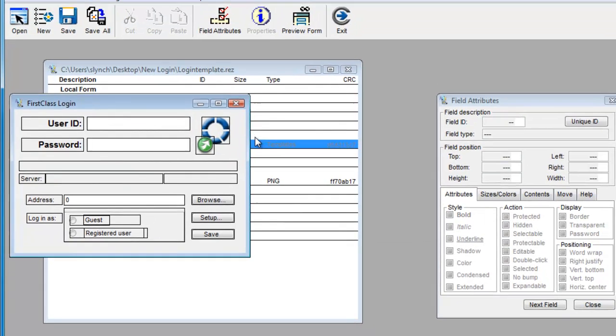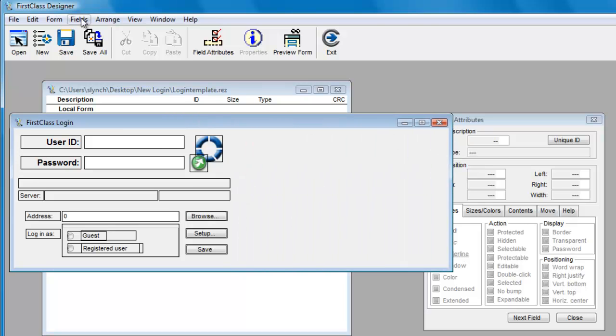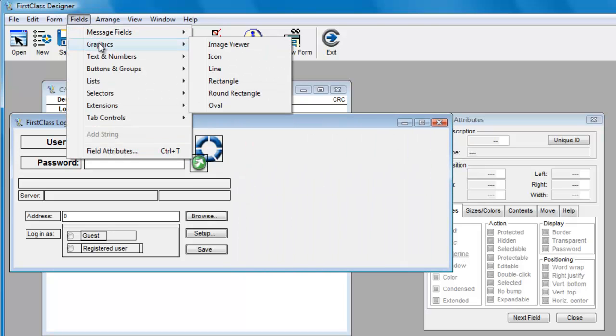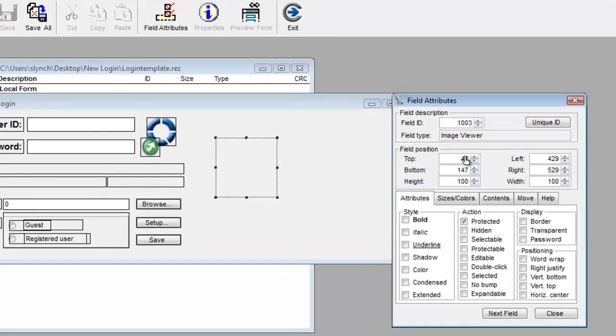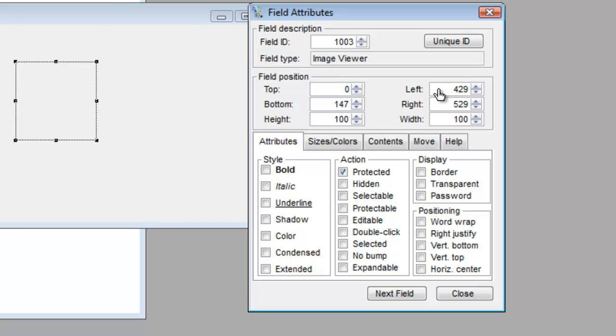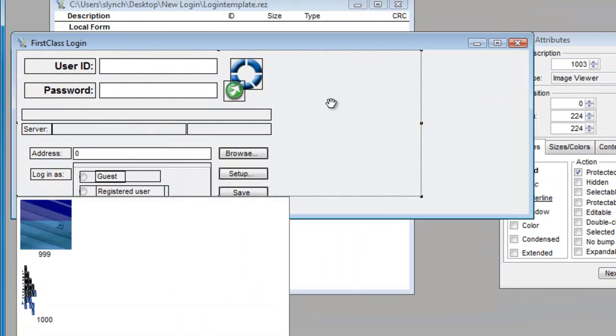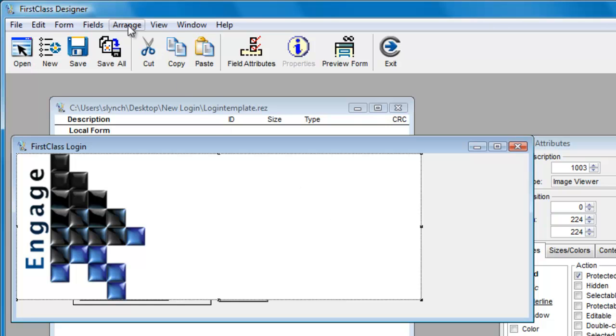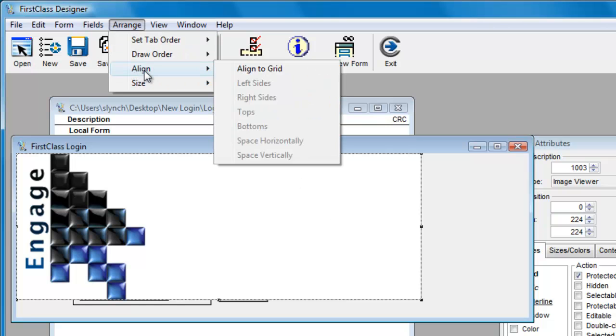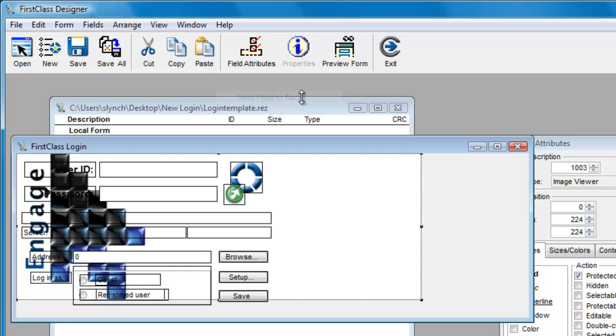Open the login form and expand the window and choose the Image Viewer field from the Graphics submenu of the Fields menu. Open the attributes of this field and set the top and left to 0, and then set the height and width to the height and width of your image in pixels. I know that this image is 224 by 600. I can double-click on this field now and select my imported image. With the field selected, I choose Send Field to Back from the Arrange Draw Order submenu.